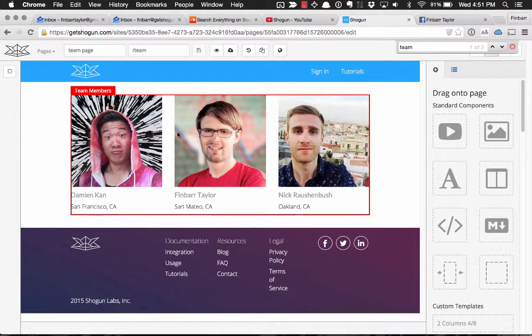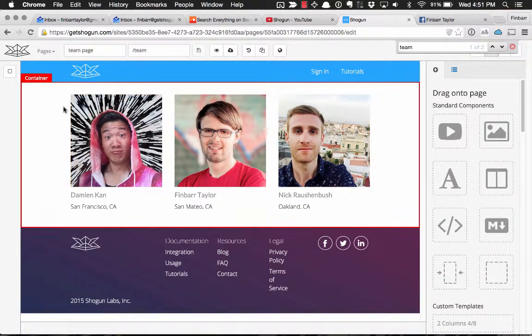So data collections are a really powerful way of modeling some dynamic data. You can use them for things like news, blogs, team pages, really anything that you can think of, where you want to have a really simple way of keeping track of a bunch of related data, and you want to be able to dynamically update pages with that data. So that's collections. You can read more about them in the tutorials.